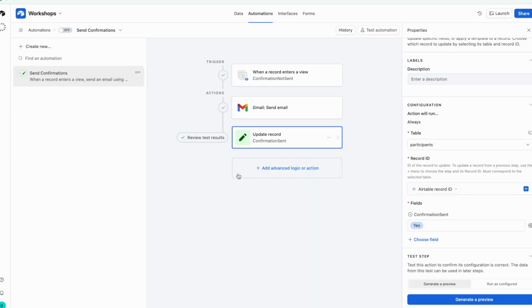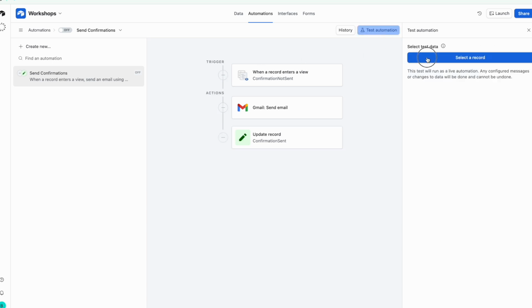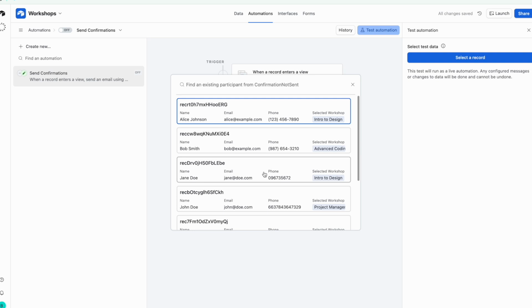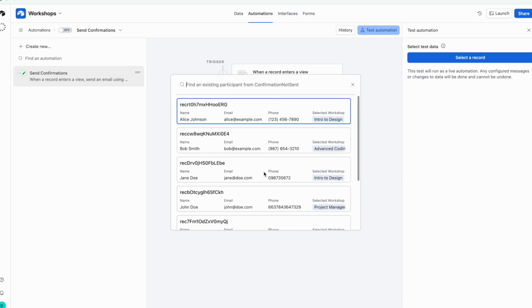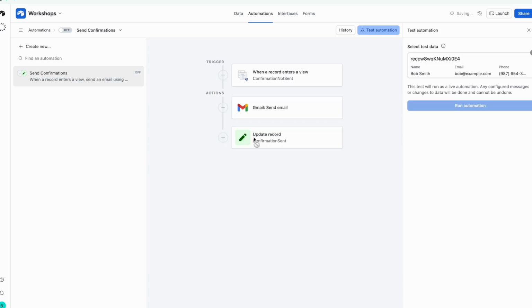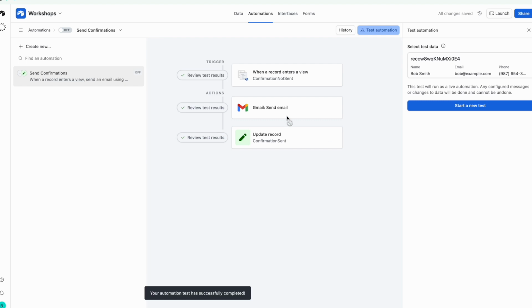So what we just need to do, you can test the automation if you want, which we can do. Just click here. Let's select a different workshop so that you can see that the fields get in dynamically. So let's select this one with Bob Smith and advanced coding. If we run the automation, it shows that it was successful.